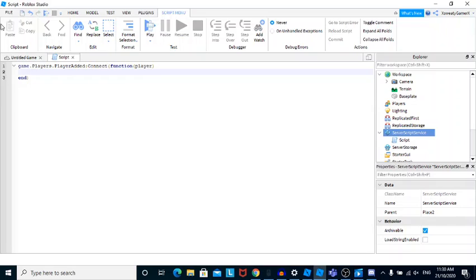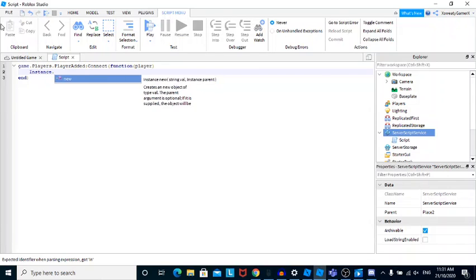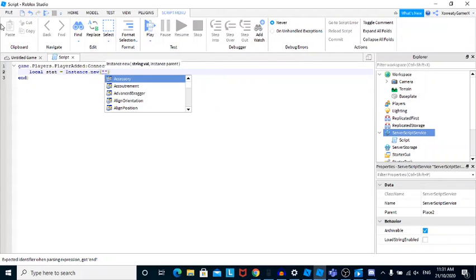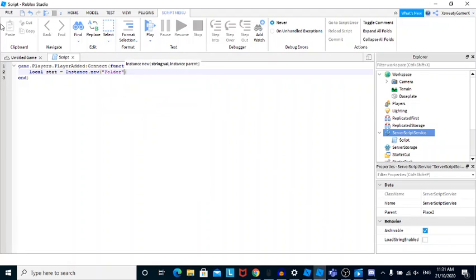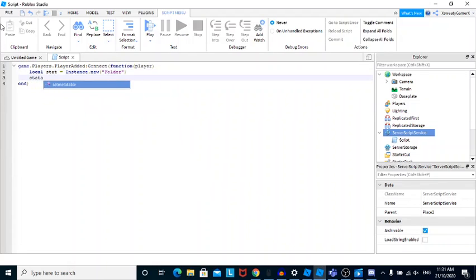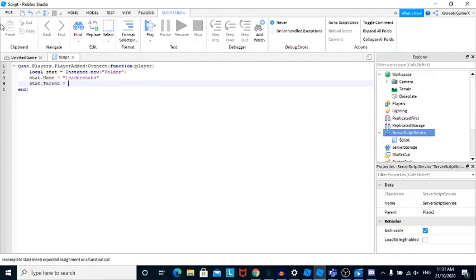But yeah. Anyway, we're going to be going local stats equals Instance.new("Folder"), and then stats.Name equals "leaderstats". We're not going to be doing any capitals there, otherwise it won't work. And we go stats.Parent equals player.